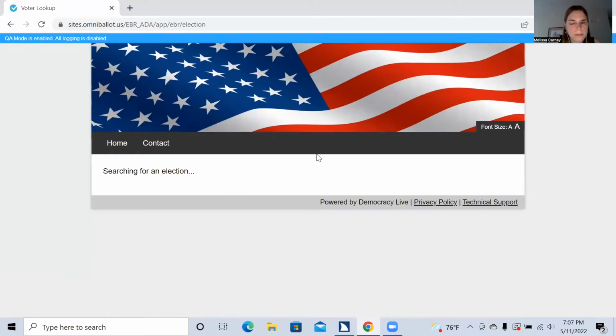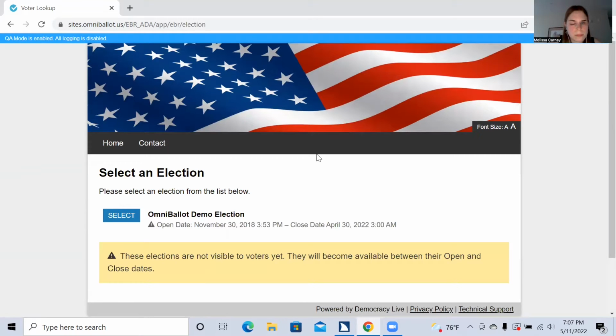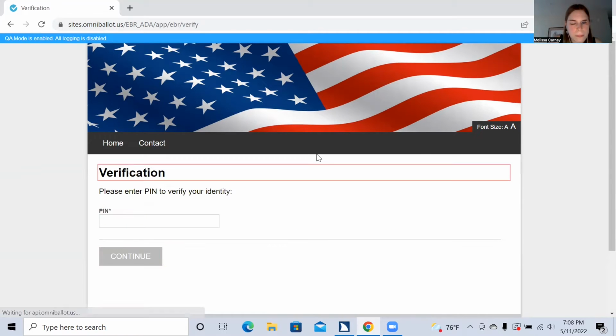Voter lookup. Main menu heading level 2. Select an election heading level 1. Okay, here we're going to select our demo election. Please select an election from select OmniBallot demo election. Select button. Main region verification heading level 1.